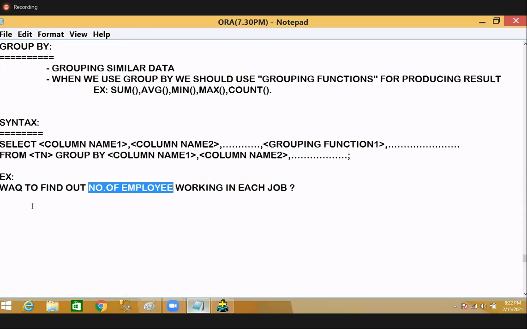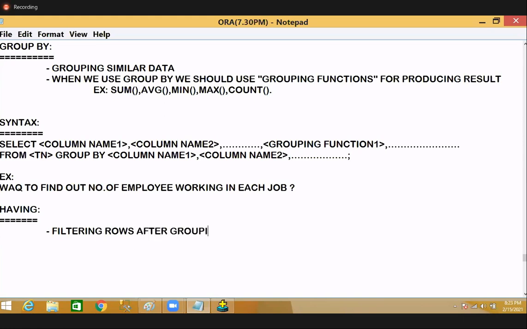And the next clause is what now, guys? The having clause. Having clause, as I already said to you, is filtering rows, but it filters after grouping the data in the table. But the very important thing is that the having clause can be used only along with the group by clause.